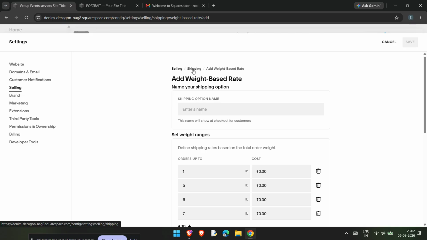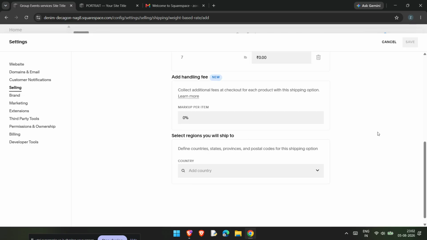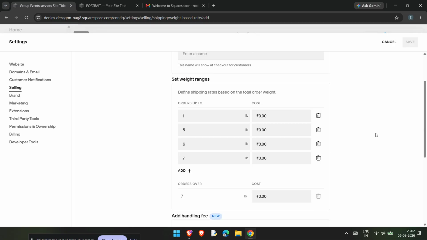A quick tip here: before you finalize everything, think about your average packaging costs, carrier rates, and handling fees. Shipping is not just about postage, you also want to account for boxes, labels, and anything else it costs you to fulfill the order. That way, you can build a shipping structure that protects your margins while still staying fair for your customers. And that's it.